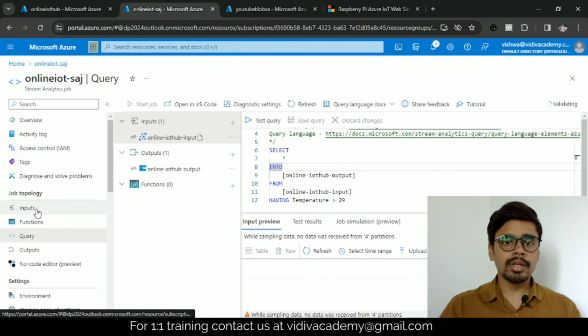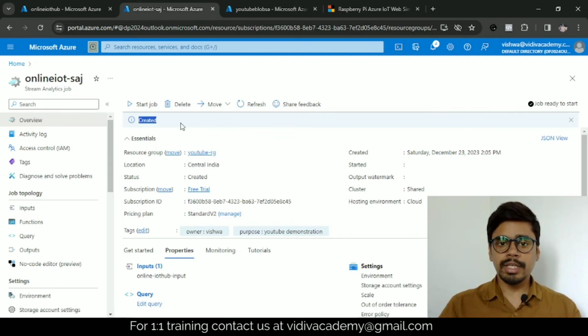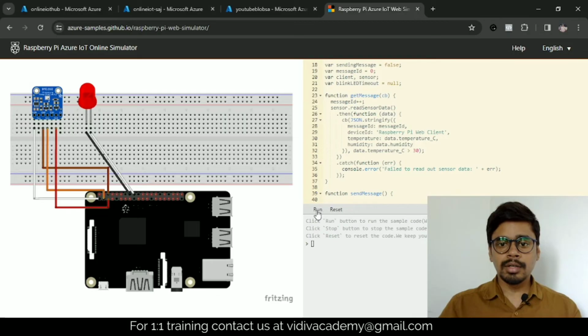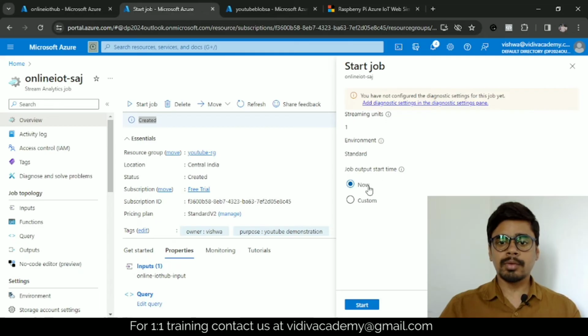Now go to this overview tab. So currently the status of this job is created. It is showing as created. Now we will start the job, and once it has started running, then we can click on this run button. Then it will generate the data, and then we can capture the data inside our blob storage. So let's start the job, and I want to start it now. You can choose custom as well, but I want to run it now.